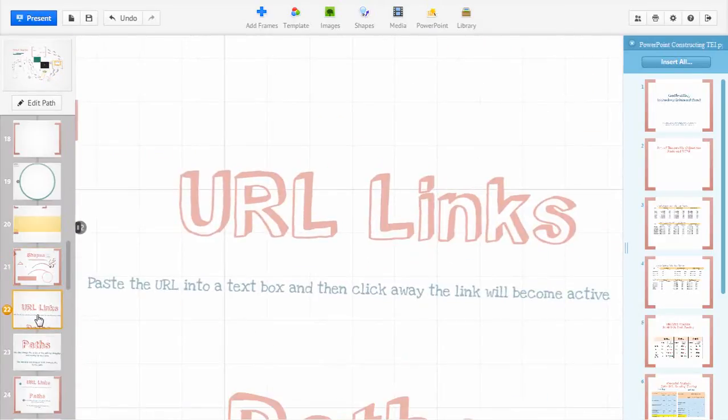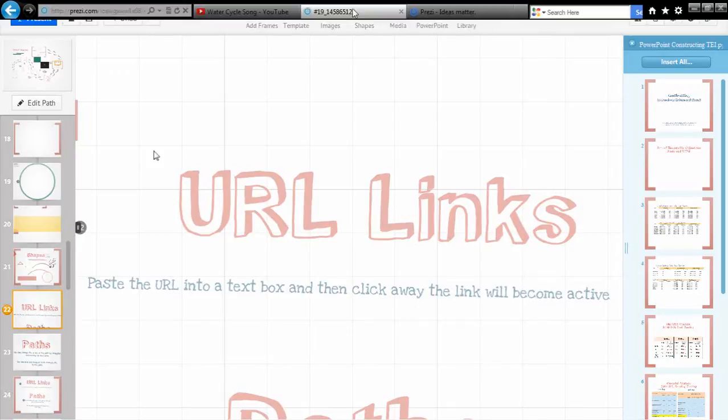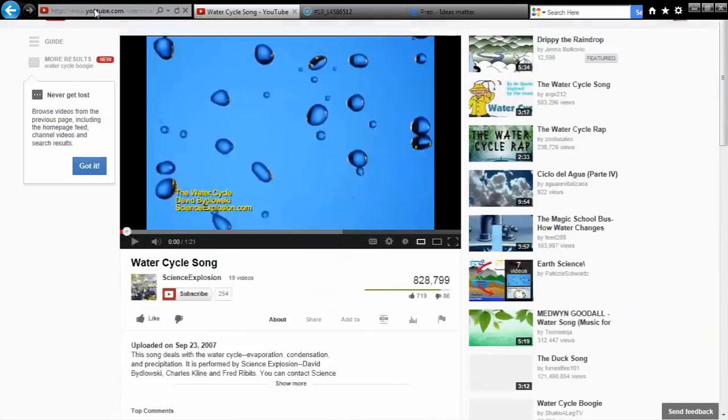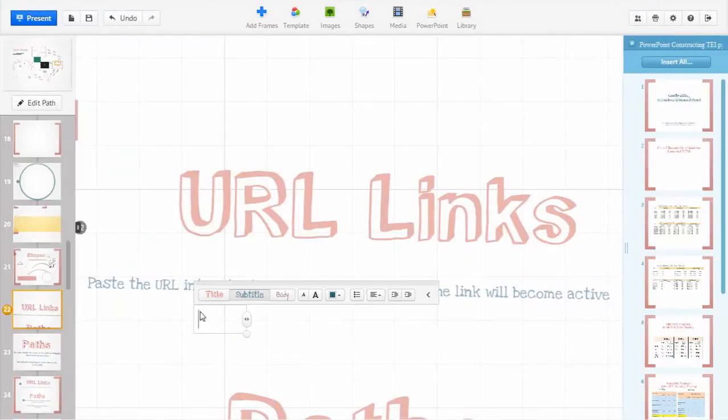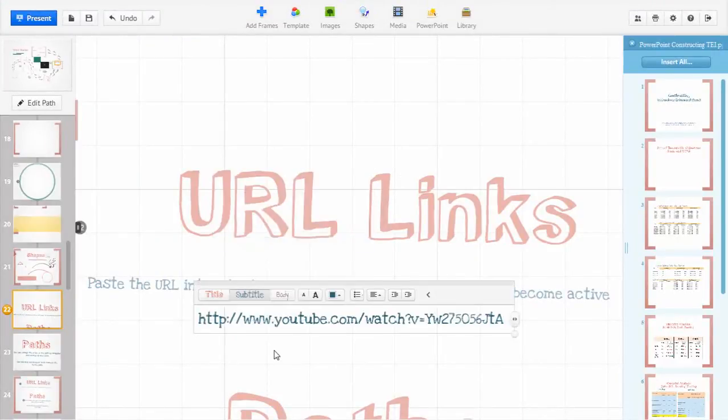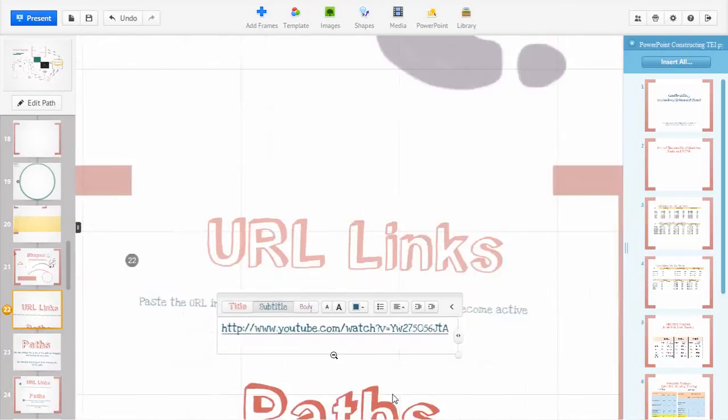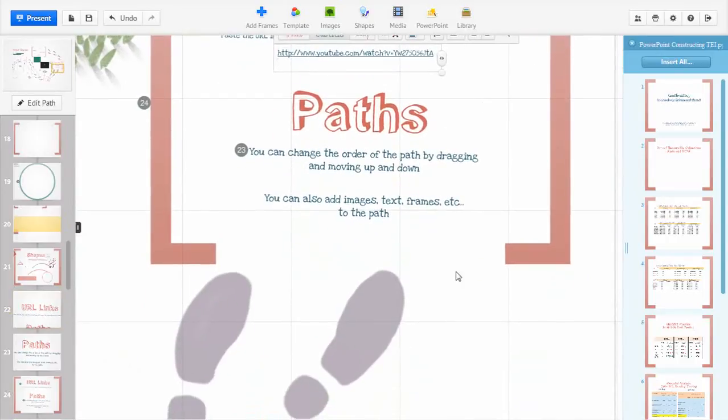URL links. URL links are easy to create. All you have to do is copy the URL and paste it into a text box. So I'm going to go to the web, and I'm going to copy this URL. I am going to bring it into the canvas and paste. When I hit enter, you will see that it created a link automatically. This link is instantly active. Right?